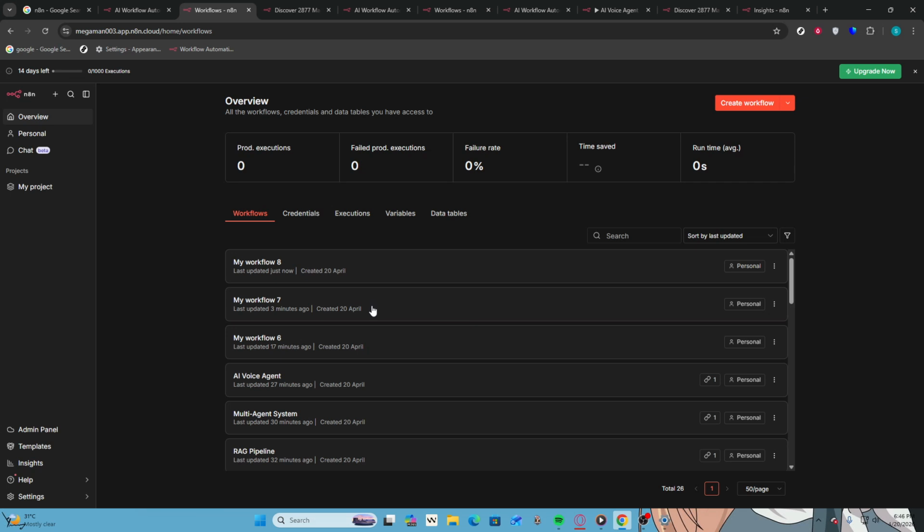Next, locate the plus icon, which is typically found in the top right corner of the n8n dashboard. Clicking this icon will prompt you to create a new workflow. After selecting the plus icon, a new workflow canvas will appear, indicating that you are ready to start building your automation.